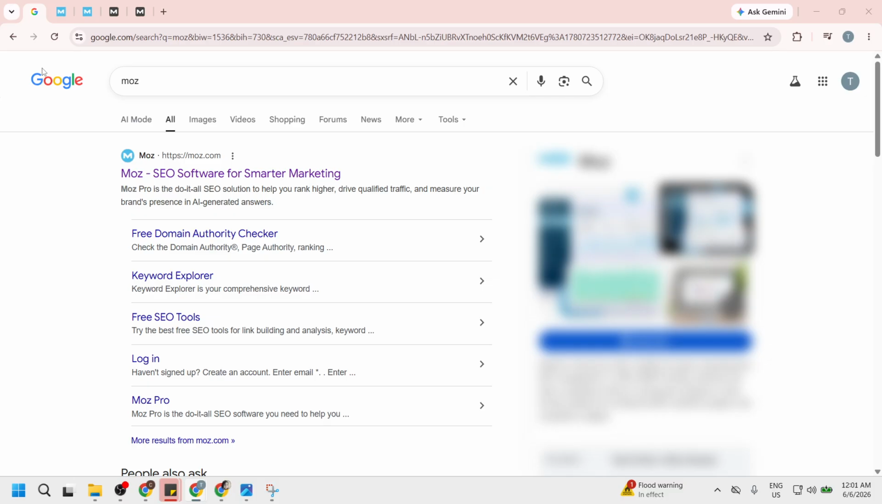First, open your web browser and search for Moz. You can use any major browser for this, and searching directly is often the fastest way to get to the official website if you don't already have it bookmarked. Once you see the Moz website in the results, open it.